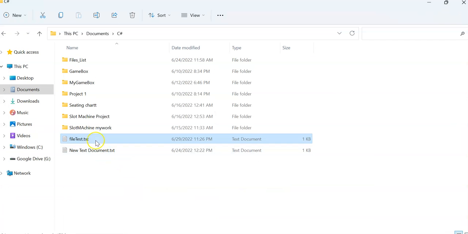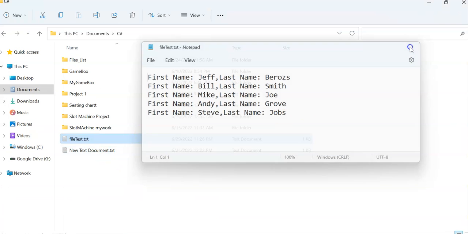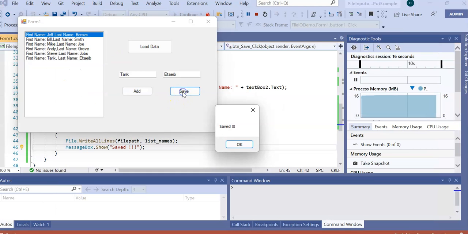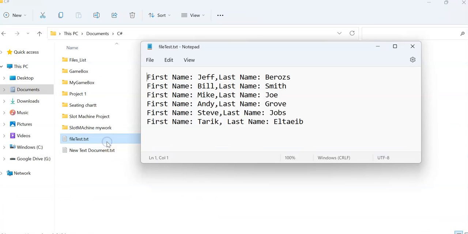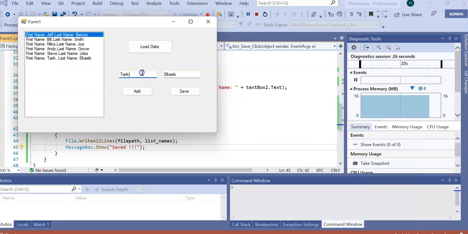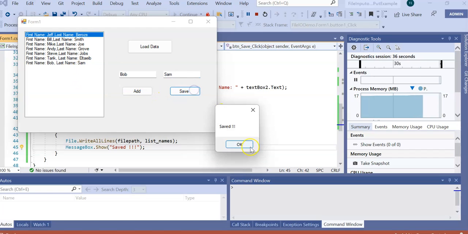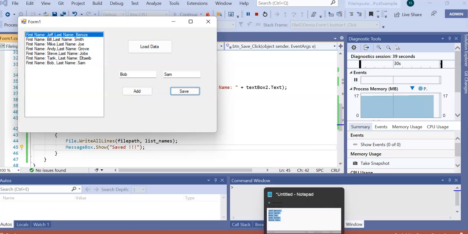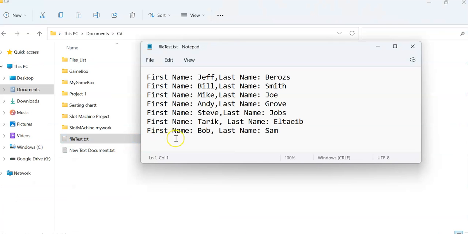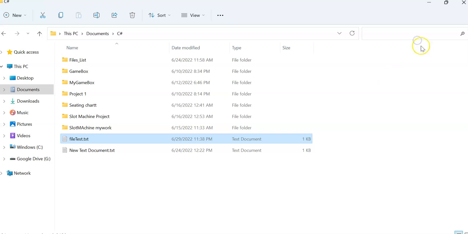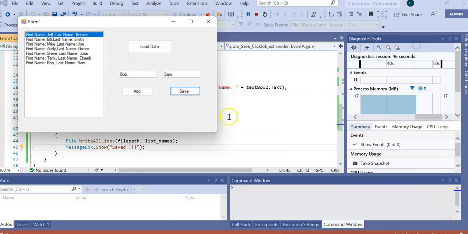If I open the file, Tariq does not exist anymore. So what I do is save here, saved. Now I open the file again. I should find my name. Here we go, Tariq Al Taib, last name. Okay, so if I add another one, Bob Sam for example, add, then save. Saved. I'm going to open the file one more time. I found Tariq and Bob and Sam. All right, thank you so much for doing this code and saving it. Thank you.